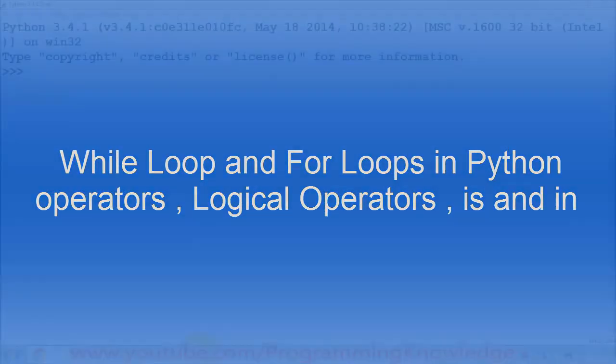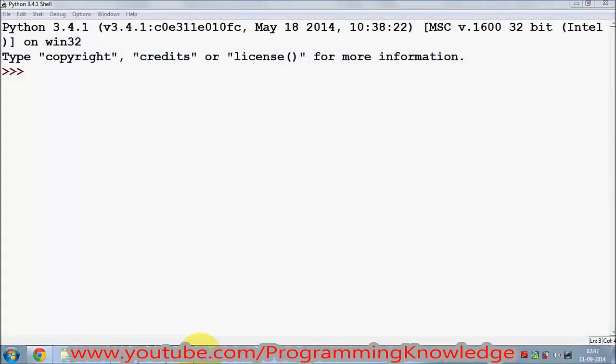Hello guys, welcome once again. In this video I'm going to show you how to use loops in Python, and how you can use a while loop and for loop in Python. These are two kinds of loop in Python you can use to iterate over values.